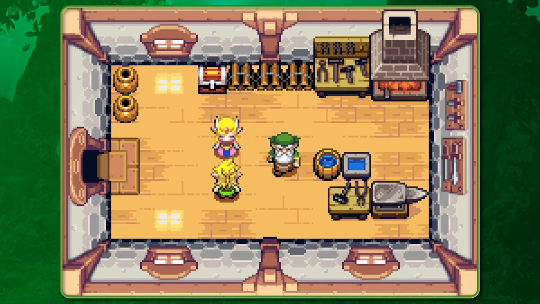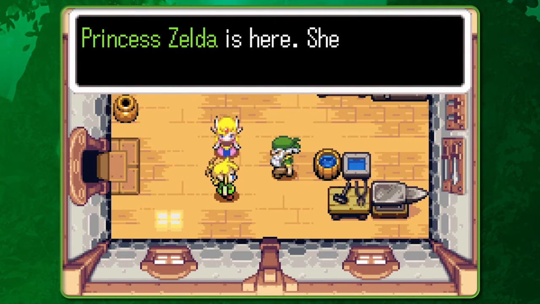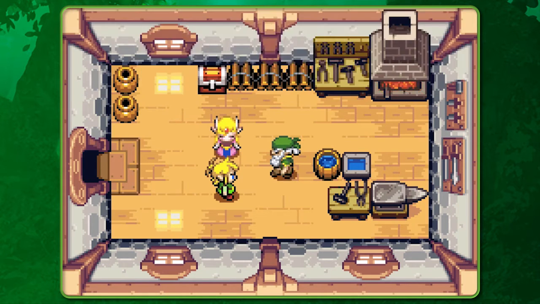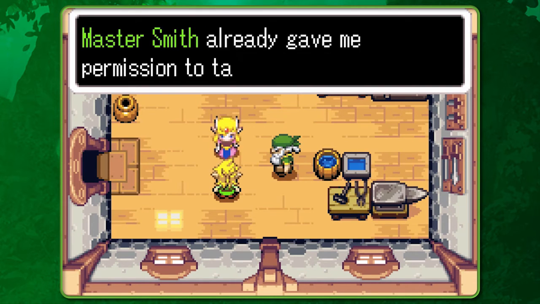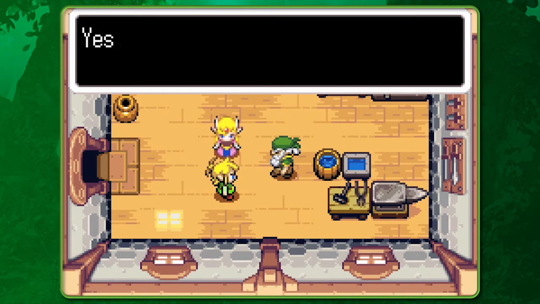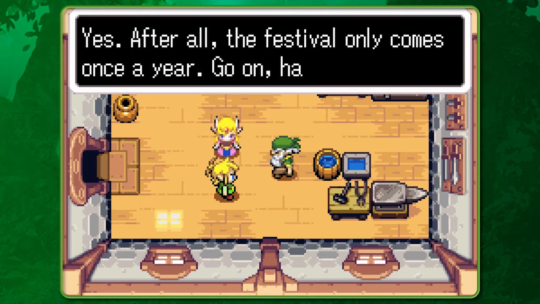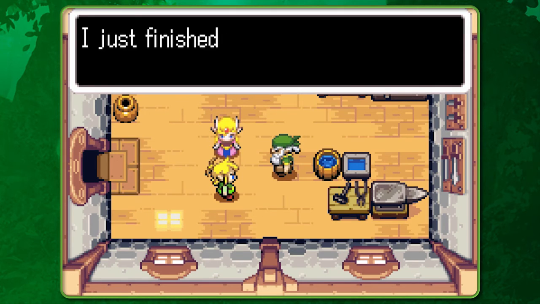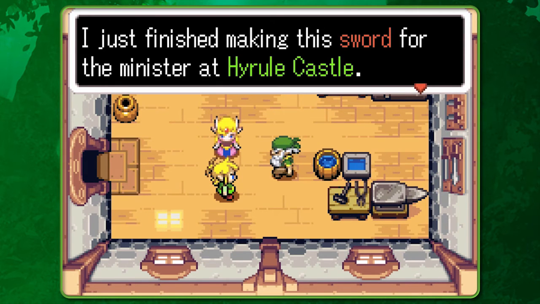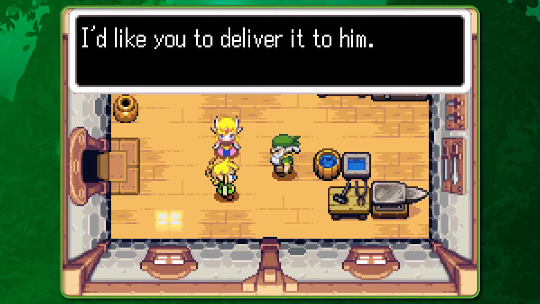What's gonna happen now? Like, now we're gonna fight. Hey, Princess Zelda, is your shell off? Master Smithrow already gave me permission. Yes, after all, the period of festival orders. Agreed, yes, agreed, very much. And while you're there, you can do me a favor. That's my castle. I'll deliver it to him.